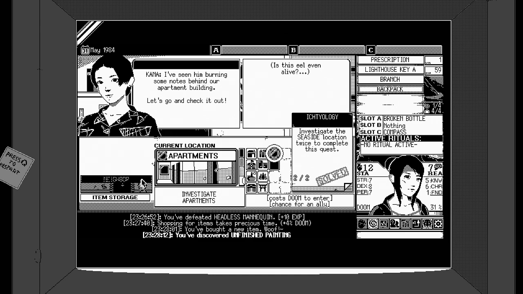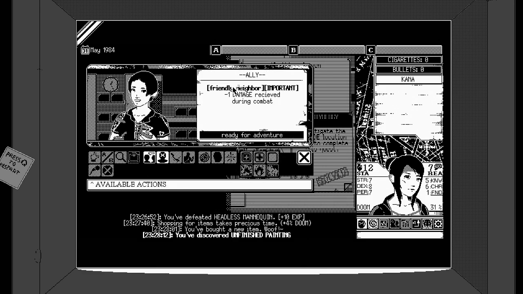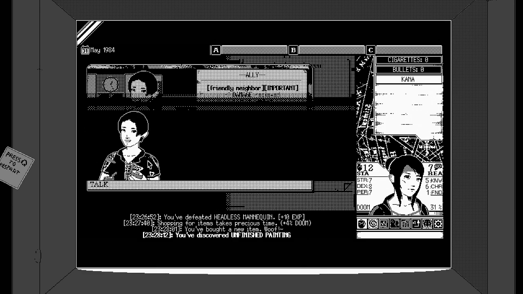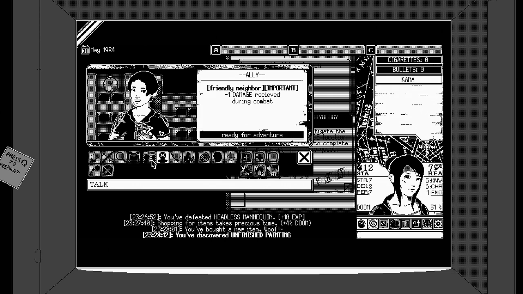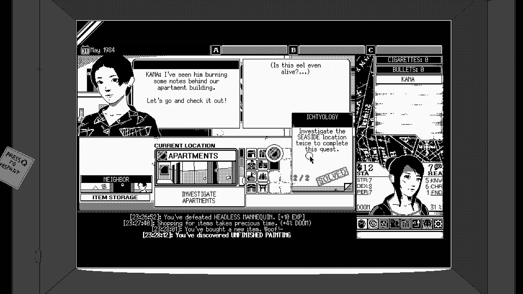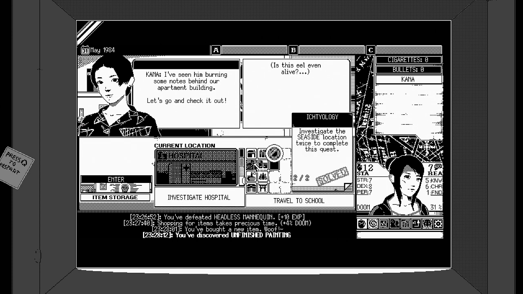Let's go check it out. Kinda smiles faintly. Okay. So having her with me makes me take less damage. Right, so I can't arm her and make her go kill people, sadly. Doesn't really get me anything.